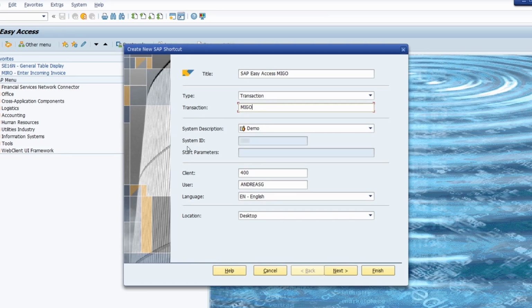For the system description, you can specify your system available in the SAP Logon, and in here you can specify the SAP client, your pre-filled SAP user, and your language. Unfortunately, you can't change the client and the language, but you can change your SAP user. So this is just a default value. And the location is where this SAP GUI shortcut will be created and is ready for being used. So once I've clicked on Finish, my SAP GUI shortcut is created.